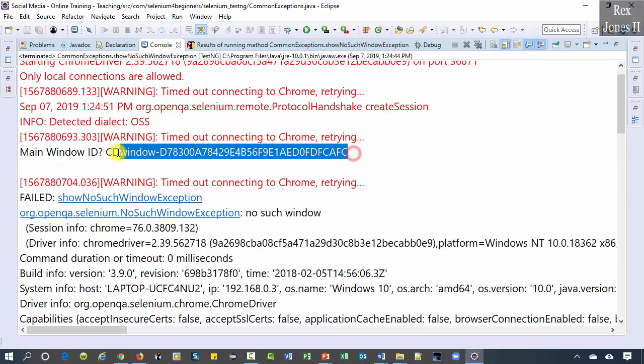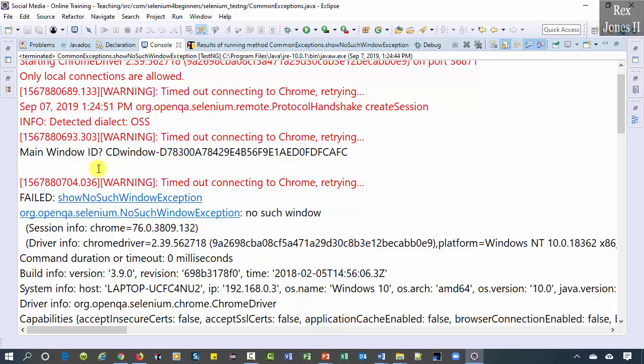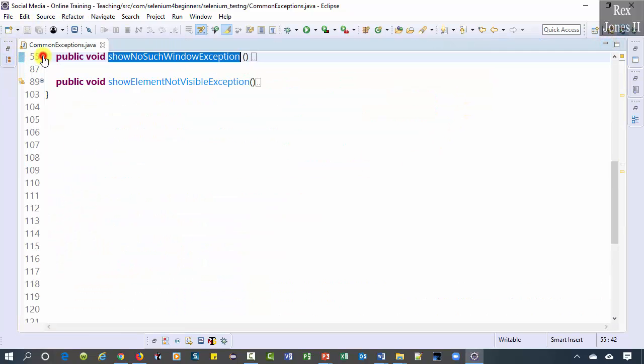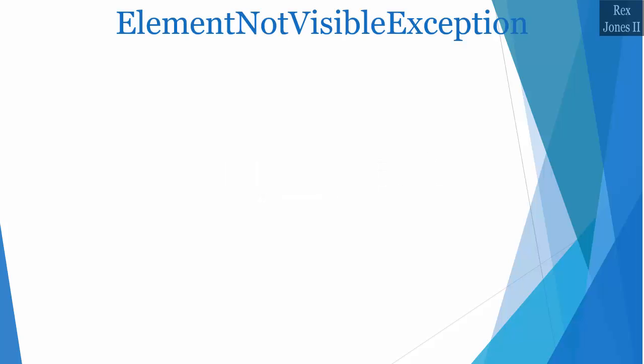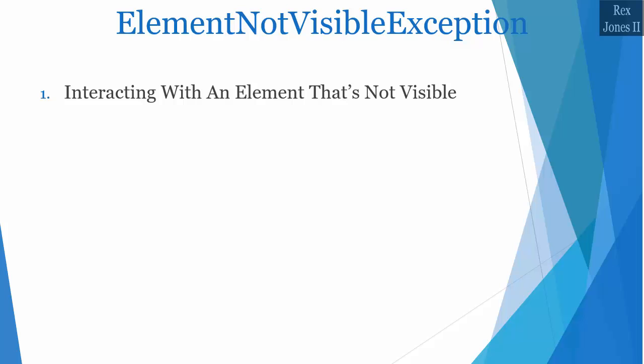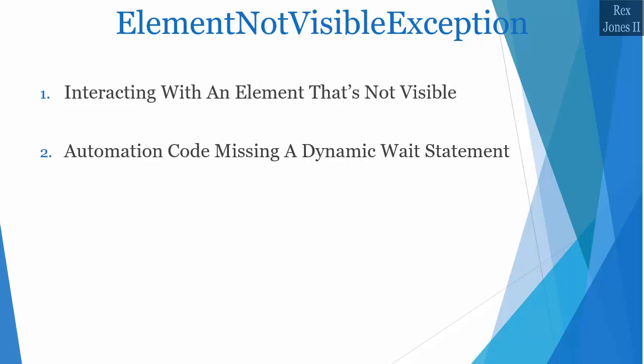The main window ID is good, but our test script failed with no such window exception. The last exception is element not visible exception. This exception happens if we try to interact with an element that's not visible and our automation code is missing a dynamic wait statement. Number 2 goes back to Selenium, which runs the test script at a fast rate.